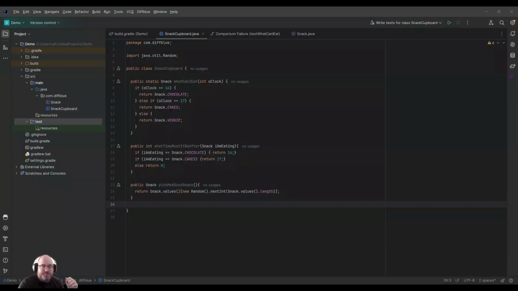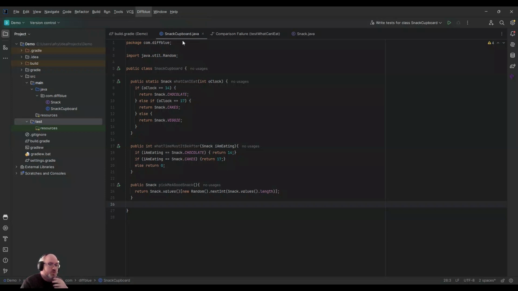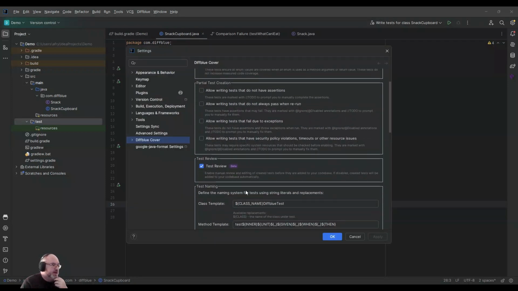Hello everyone and welcome. My name is Aidan Fry and I'm here from Diffblue showing you a new feature within the plugin called TestReview. We developed TestReview to give you a bit more access and control over what we're providing within the plugin. I'm just going to show you a few features of it.